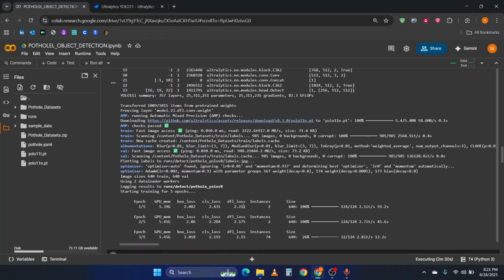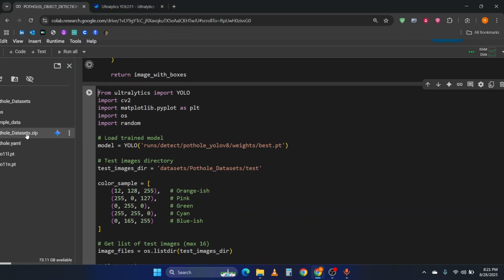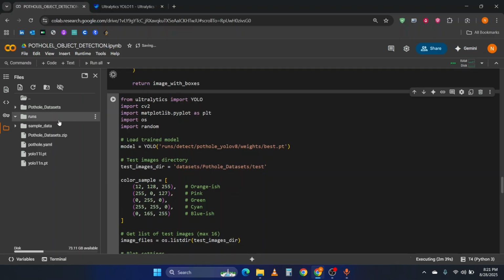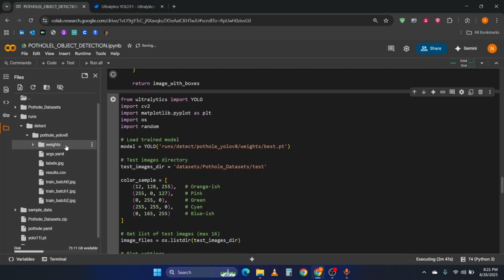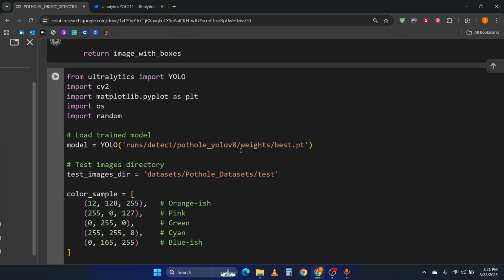So it will run when this training gets completed. Now see this, run. Inside the run detect folder, inside that detect folder, the folder name which we have given, inside that folder a weights folder will be there. And you can see that inside the weights folder, two weight files will be there, best and last, and we have to use best, so we are using best here.